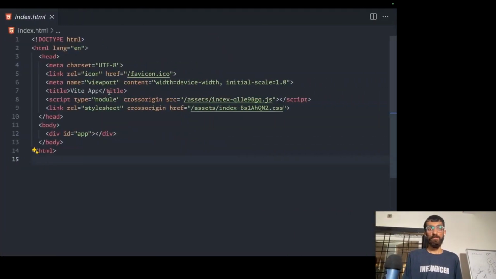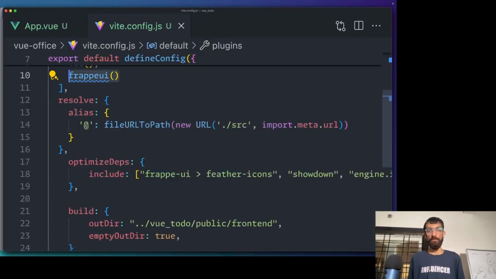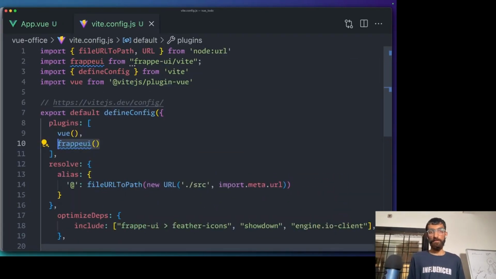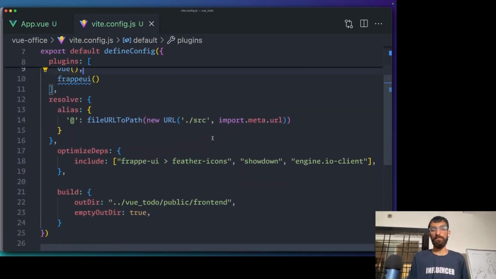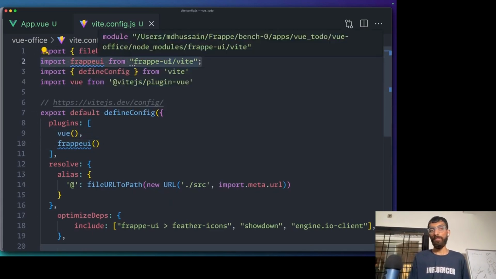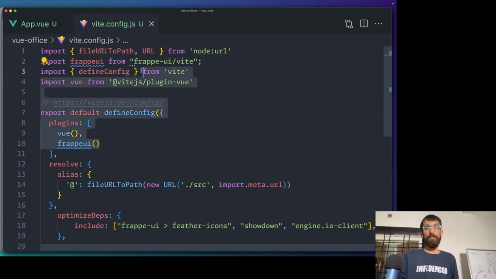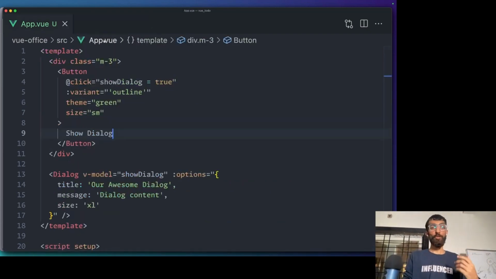Where is VS Code? Not this. Let's cancel this. Yeah, here. 8080 is insignificant. You can use any port you want. But yeah, what did we do? We imported Frappe UI from frappe-ui/vite and used it as a plugin. This will configure Vite to do the stuff that we want, to proxy any API request or desk request to the actual Frappe backend. Is it clear? Any doubts in this? Now we can start the magic. We can start our ToDo app, right?